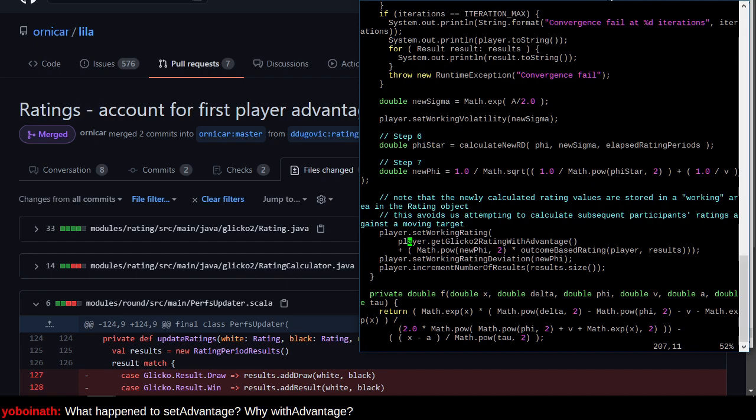Why with? So the notion with advantage is that normally you'd be constructing a new data structure. If you use the word with, you are talking about a fluent builder design pattern. If you're talking about set, you are talking about a mutable state, mutable object pattern, which brings with it a lot of difficult to analyze consequences.